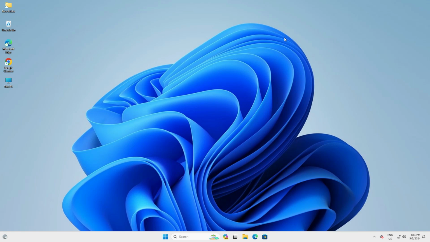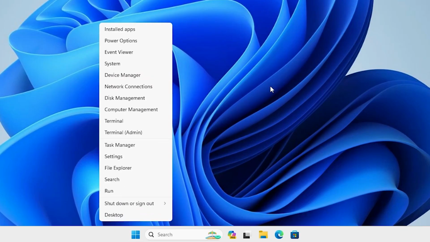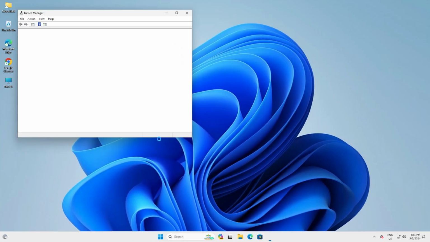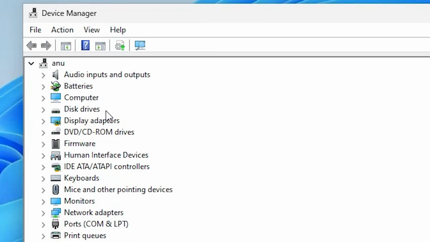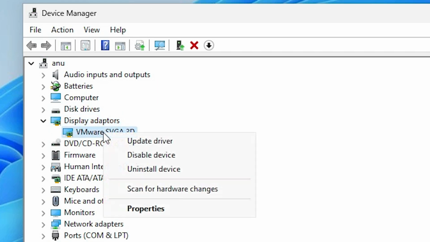Our another method is device manager. Uninstall our device. That is very easy. Go to the start. Right click on the start. Here we find device manager. Go to the device manager. In device manager, we find display adapters. Go to the display adapters. Select your display adapter. Right click on your display adapter.